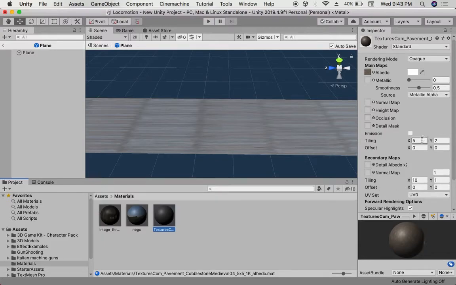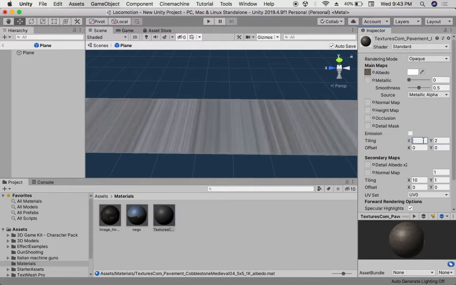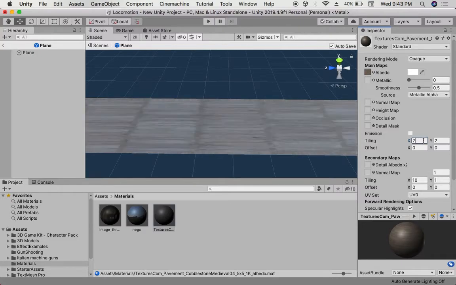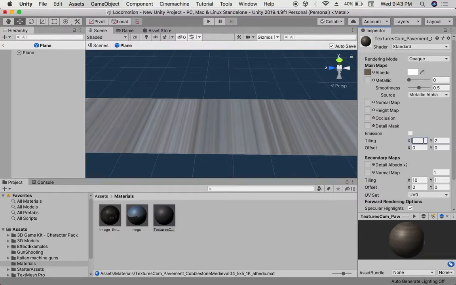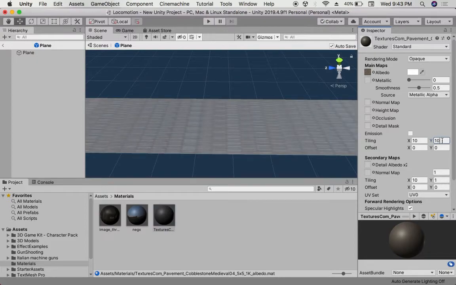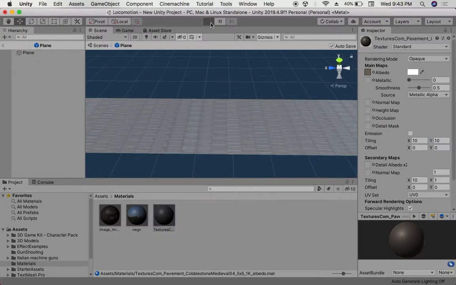Oh, that was a normal map. Yeah, make it 10. Let me make it 50. 50 is too much. Let's make it 30, 20, or 2, 3. Actually, yeah, let's make it 10. 10 looks to be okay. Let's make it 1. Yeah, this is a little better. Start the game.